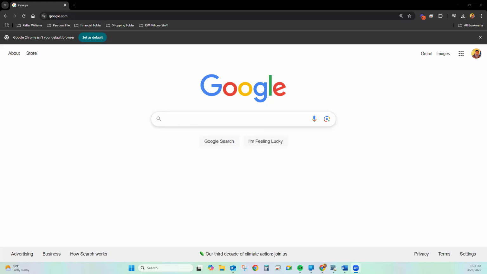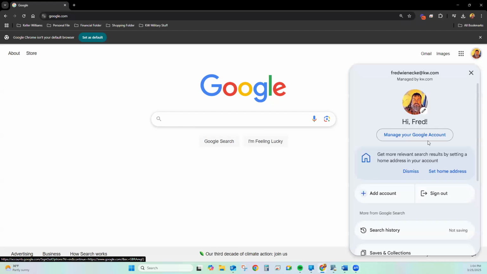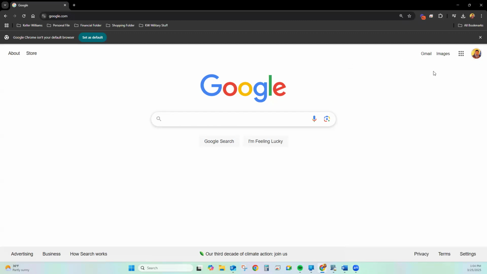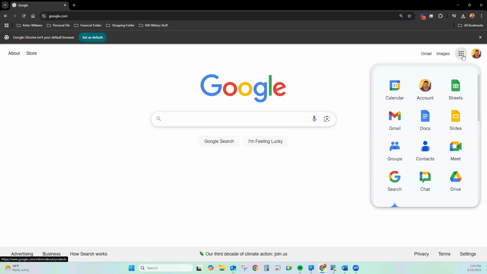So on the screen here, you'll see that I'm logged into Google. Up here in the upper right-hand corner, you see this stunning looking gentleman right there. And you'll see that I'm logged into Fred Wienecke at kw.com. When I do that, you'll see the little nine squares right here. This opens up a suite of business tools that are provided to you.